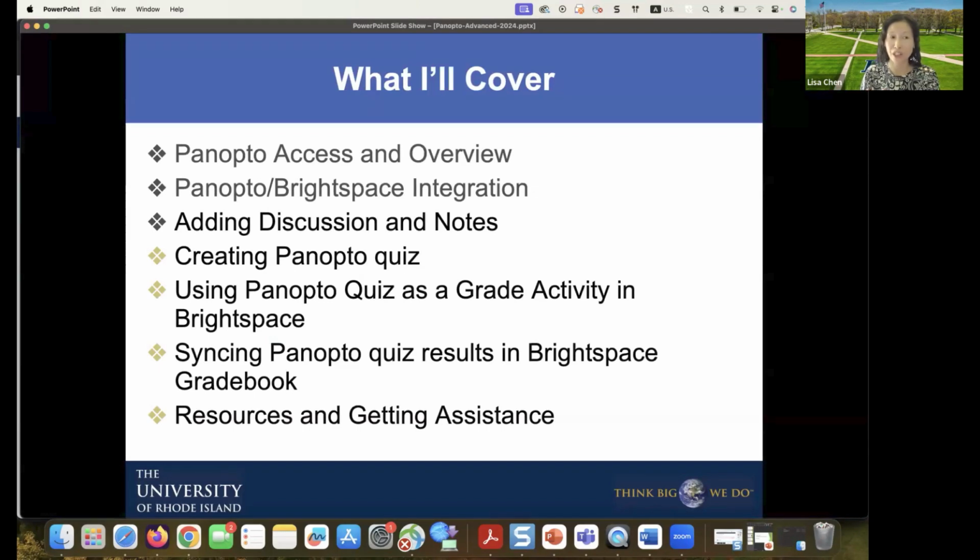So I covered how to access Panopto. The best way, the recommended way from ITS, is to access from Brightspace. And then, every time you have a new course shell each semester, you need to provision your course. It's a simple step, but you need to do it for every course, every semester. And then you could use the discussion notes feature to engage your students, and you can create a quiz for a knowledge check or for a simple quiz.